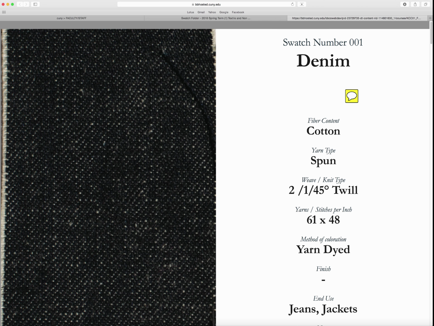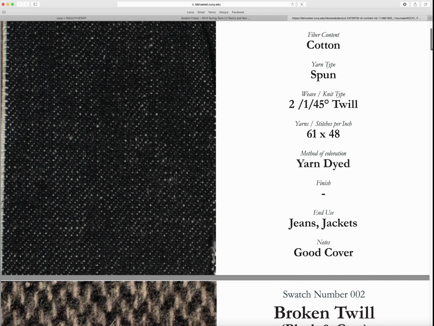We have a great photograph of each of them. It's done with a high resolution camera. We also have a video, a voiceover using Camtasia that talks about each of the various types of fabrics. And here we have a description of what that says.